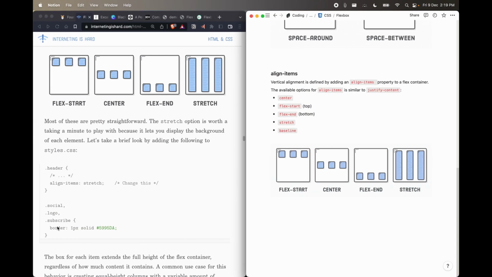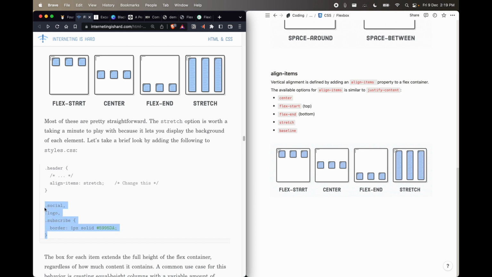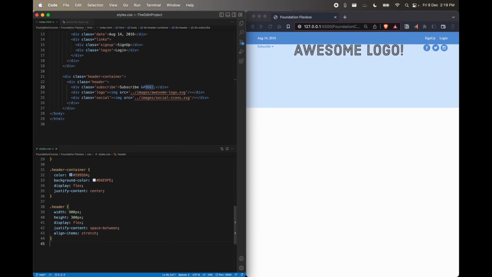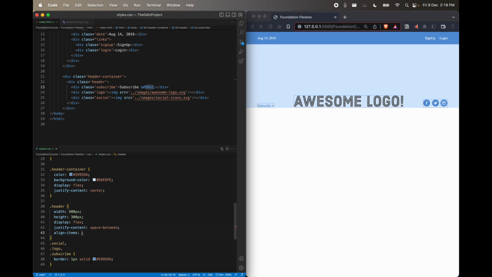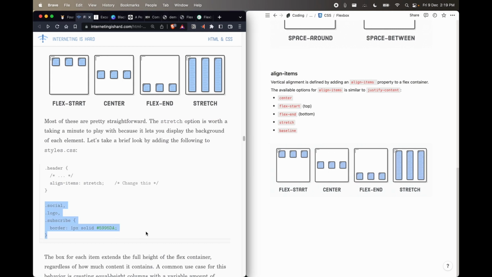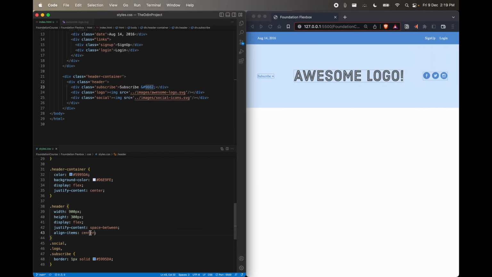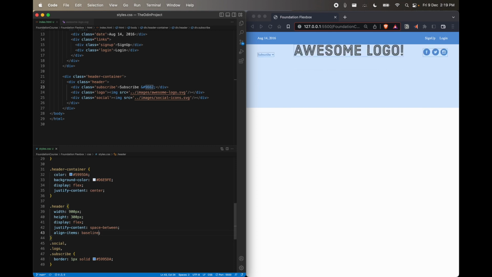Stretch, and let's just Control C, add this as well. Let's say if we set it to start, end, center, and let's go with baseline as well. Baseline will probably slump it down. Oh, okay, haven't got that right. Yeah. Now let's have this as center.